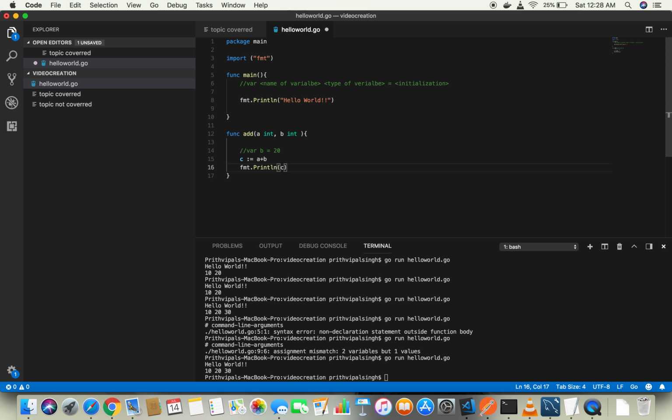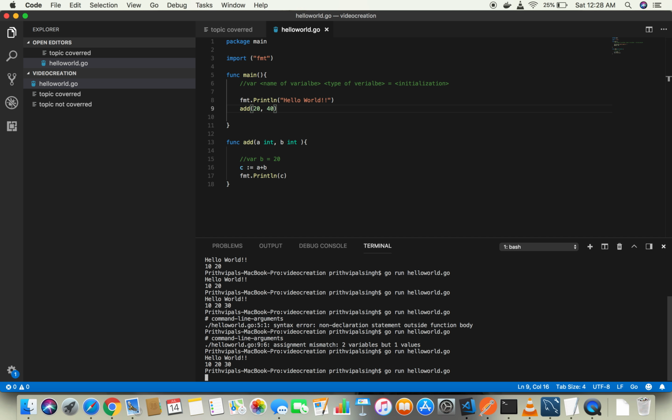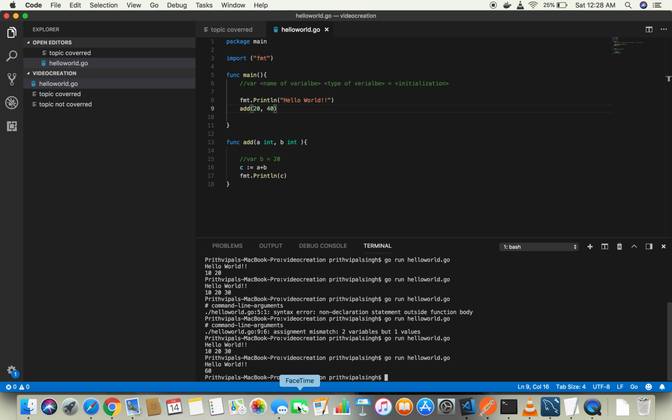on the console. Okay, so now we need to call this function from the main function. So we pass add 20 and 40. I'm calling the add function by passing 20 to a and 40 to b. Let's see what output we get. If we are getting 60, that is correct. So 20 plus 40 is 60, and what we are printing over here is 60.